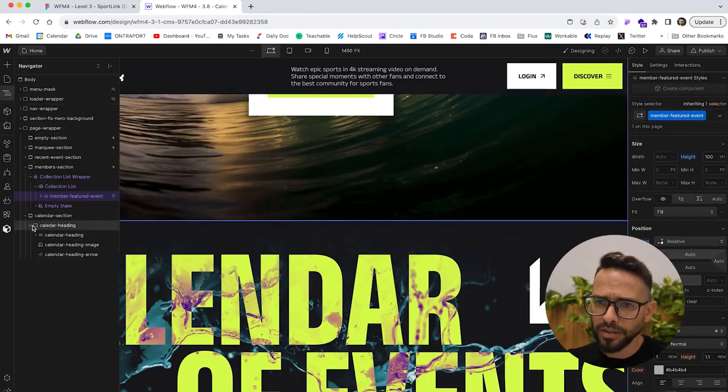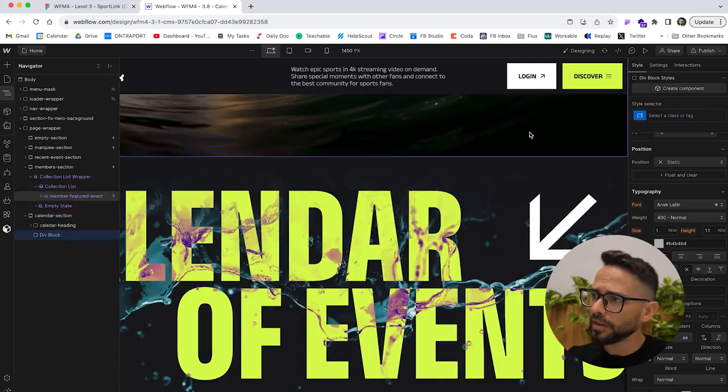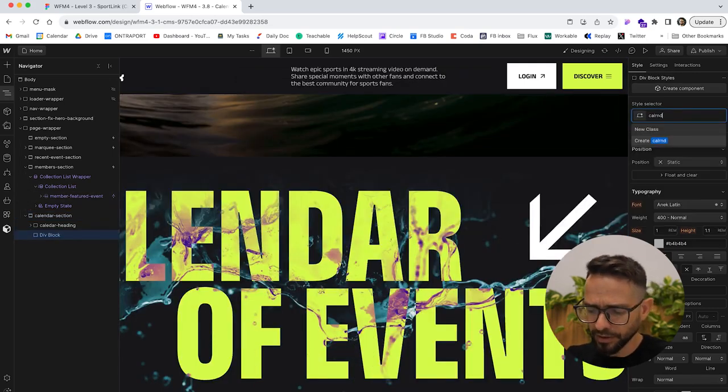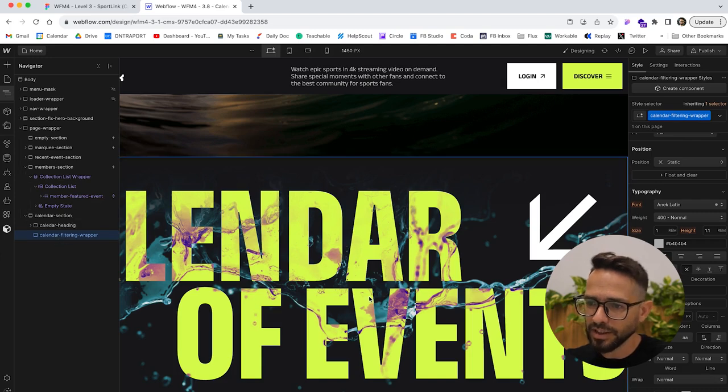So in the calendar section, not in the calendar heading, let's add another div for this, and let's call this div calendar filtering wrapper. I do have a typo here. Calendar, just to make sure I can find it if I need to later on.